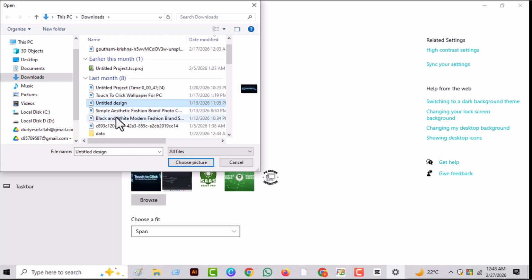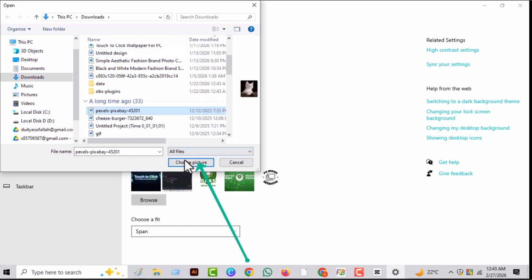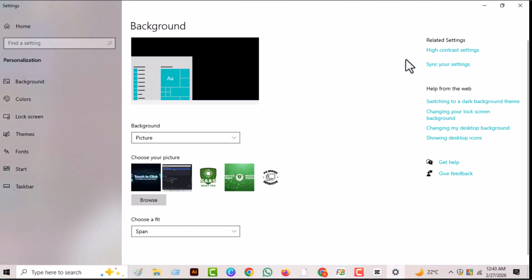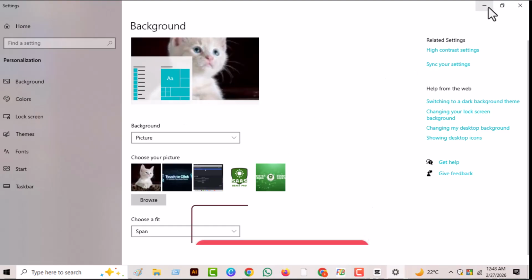Step 6. Select your image and click Choose Picture to set it as your wallpaper. Once selected, the background will instantly change on your desktop. This final step confirms your selection and completes the process.